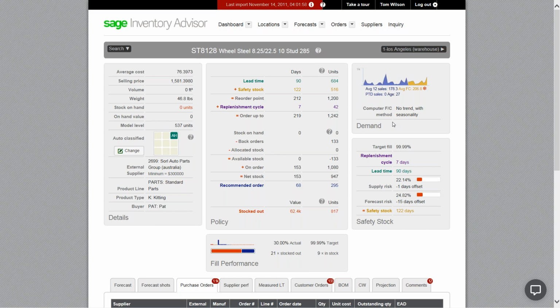And based on that pattern in blue, Inventory Advisor has tested all 15 forecasting methodologies and has determined that a seasonal profile is the best fit to predict future demand. So Inventory Advisor has selected a seasonal profile and has used it to create a computer-generated forecast for the next 12 months. Now, everything you see in this panel happened automatically. Inventory Advisor loaded the sales history, selected the best forecasting methodology, and has used it to create a computer-generated forecast.